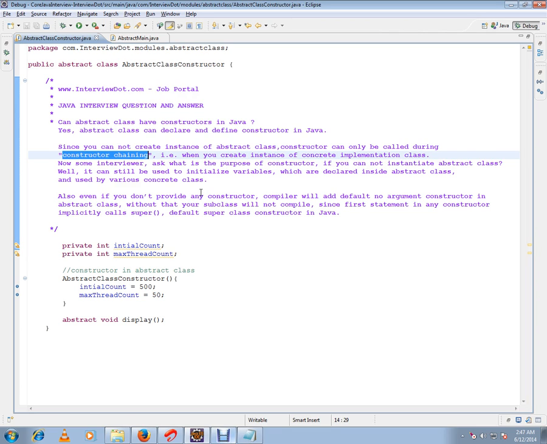And if you don't provide any constructor in the abstract class, the compiler will add a default no-argument constructor in the abstract class. Without that, your subclass will not compile. So it's mandatory. Either you can add one or the compiler will add it by default.